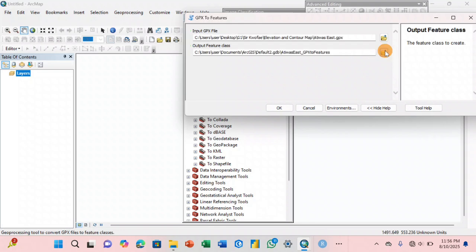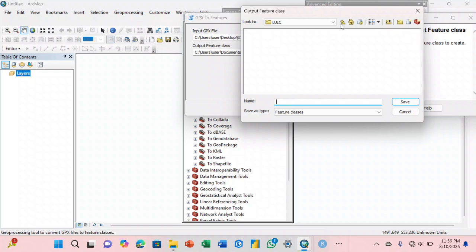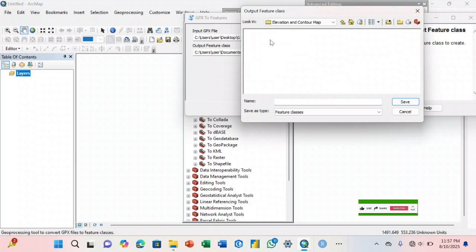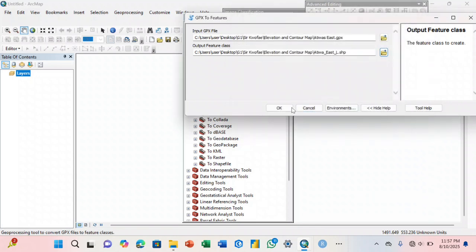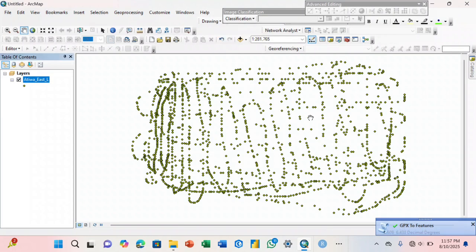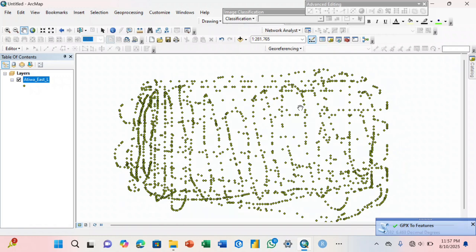When it is done, then here you can specify where you want it to be saved at. So I'm looking for the folder we are working with so that I can save it inside it. This is it. Then I'll just write ArcGIS. Then I'll click OK. Yes, so this is what we've gotten.